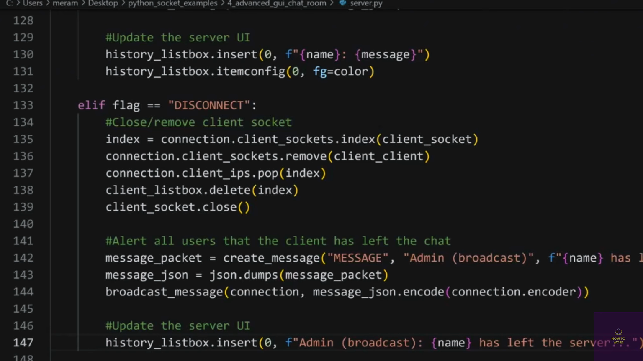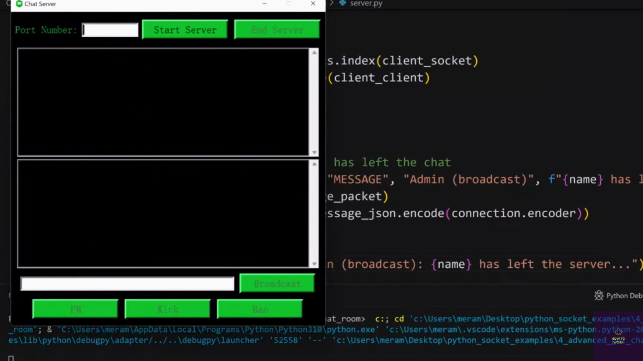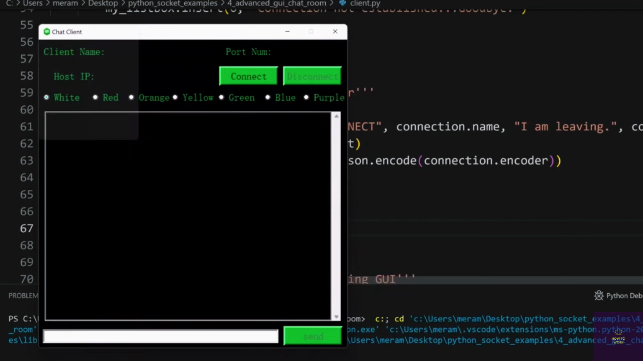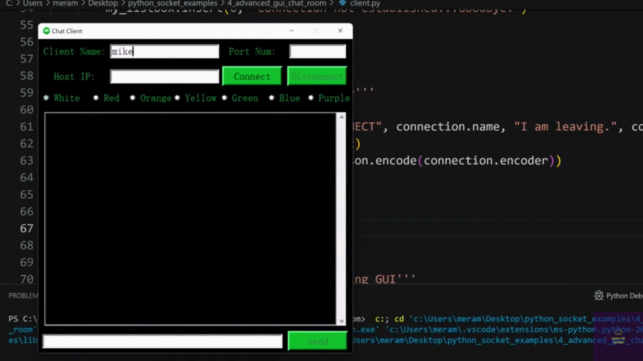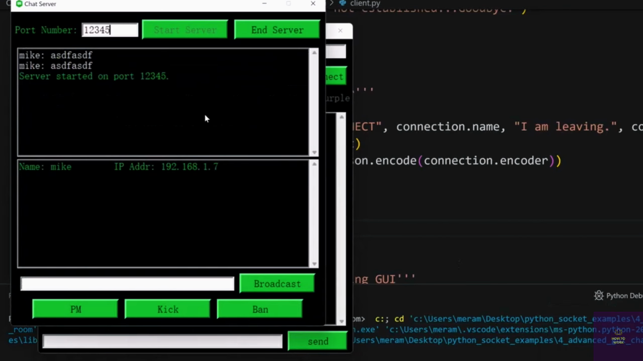All right, so I think let's test this out. We should be able to disconnect and have someone leave the server. So let's see. We'll run this. I'll just start this. 1, 2, 3, 4, 5. Perfect. We'll run a client. Okay, Mike, 192.168.1.7. All right, connect. We're typing, doing some stuff. That should be coming through on the server history.